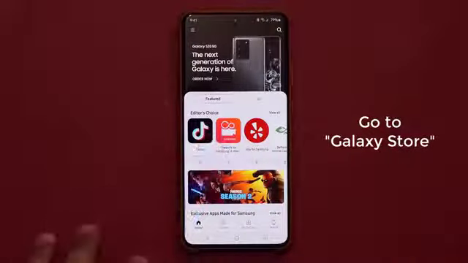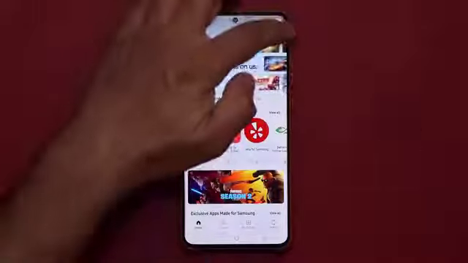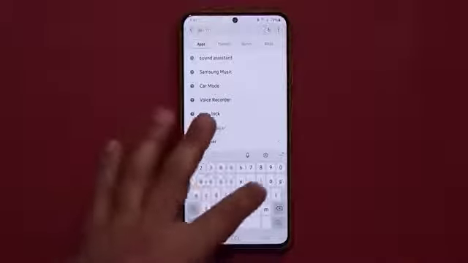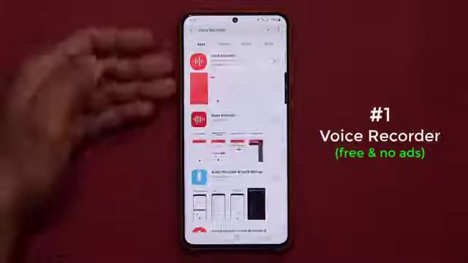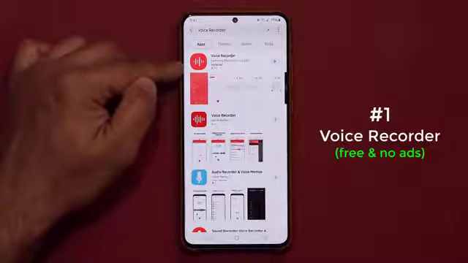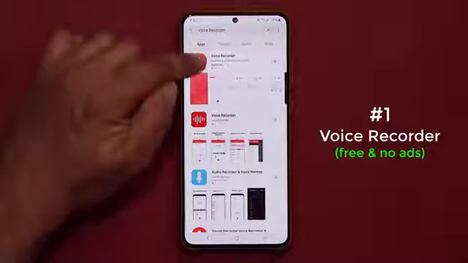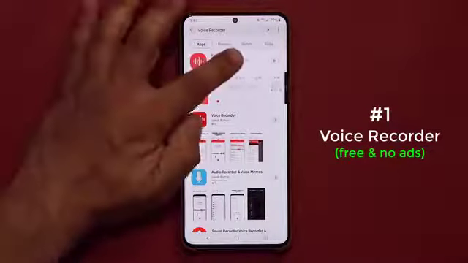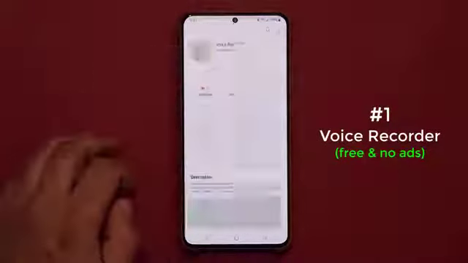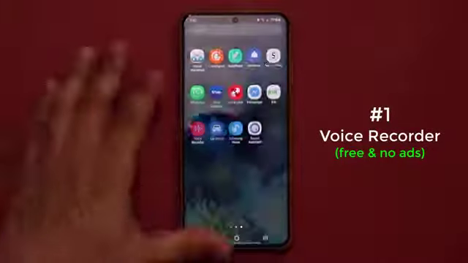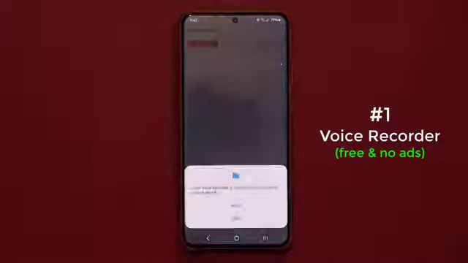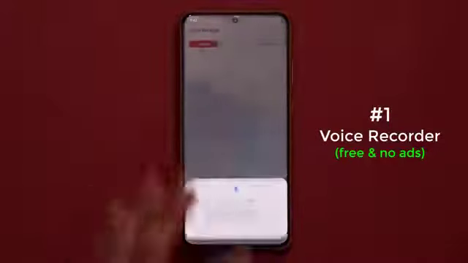So when you're in the store, the very first one that I want to talk about, you want to go to search and type in voice recorder. When you tap on it, you're going to have a bunch of options. You want to install the one that is made by Samsung Electronics, which is the first one on the list. So you simply download that. And once you download this, it's going to be dumped into your apps folder and it's going to be right here. Now this is a fantastic little recorder.